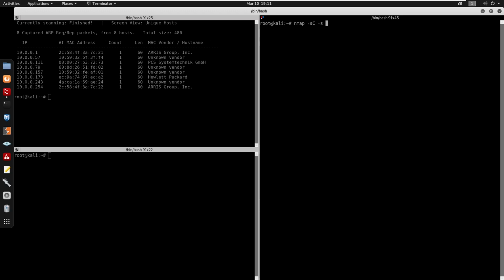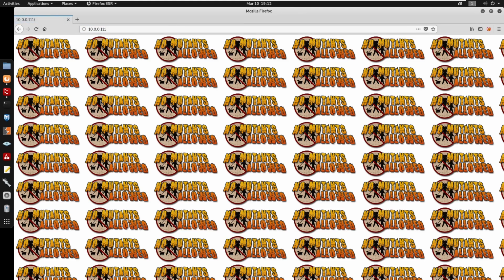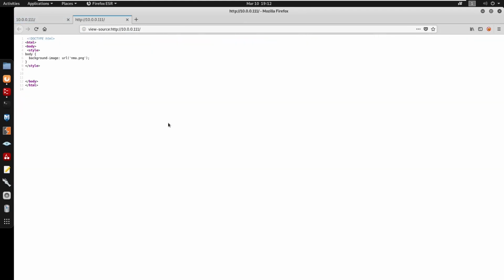We'll do -sC, -sV, and we'll scan all ports on this machine. You could do verbose, but I'm going to do a netcat -nv on this IP address on port 80. Here we just see a bunch of pictures. Let's do Control U to view the source code. It shows that we just have a picture, nma.png.